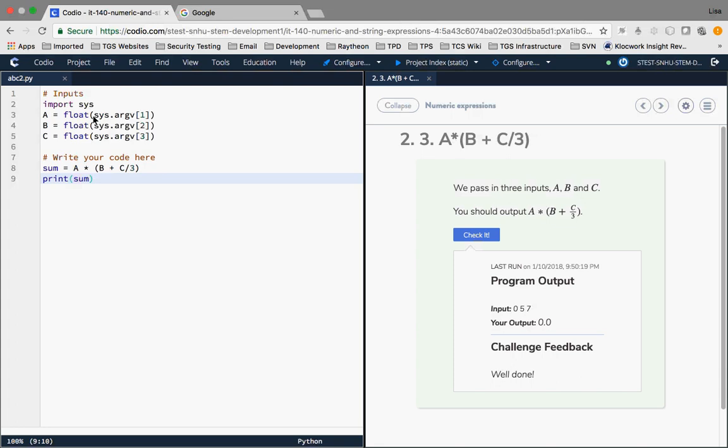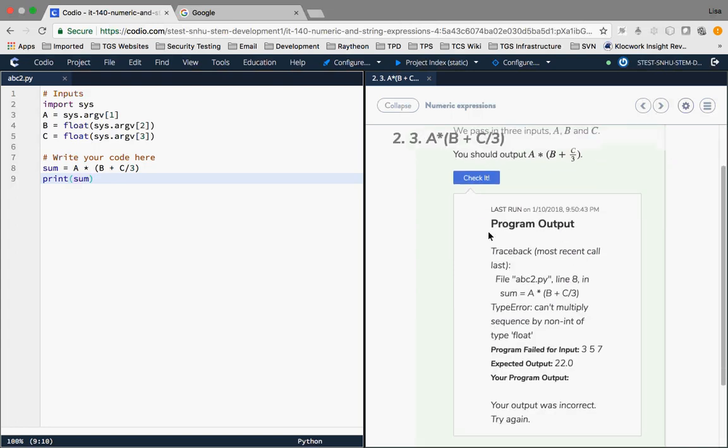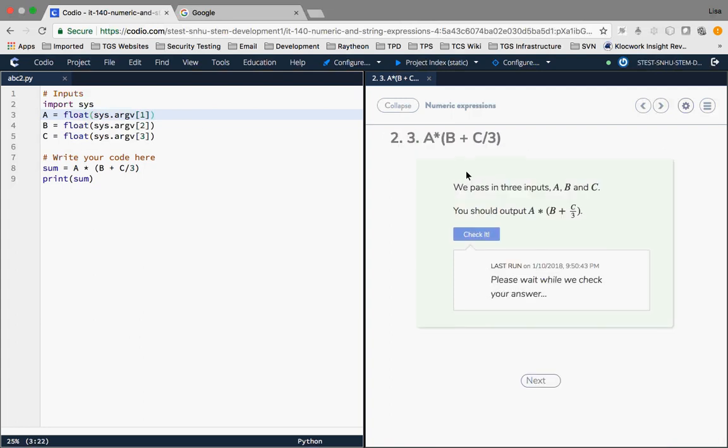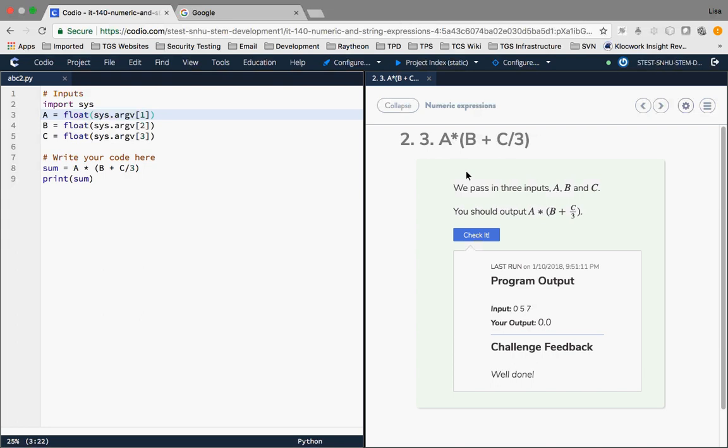Now, I want to show you just one thing. Don't you do this to your code, but I'm going to change that so it's not a float anymore. What happens if I check it? Well, I'm going to get a problem. I'm going to get this exception. And this exception says you can't multiply a sequence by non-int of type float. The error isn't clear, but it's because this came in as a string. So if I make that a float again, there we have it. It works.